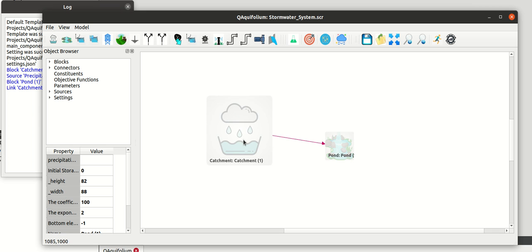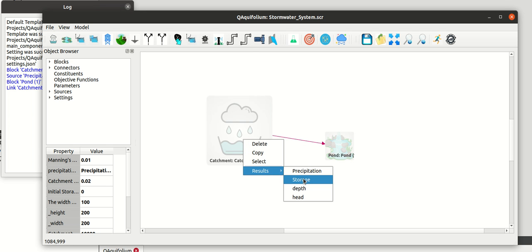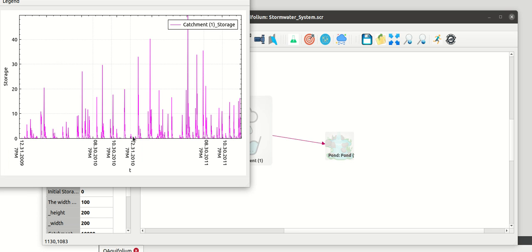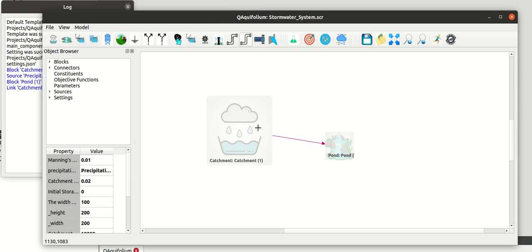Now I can also look at the storage in our catchment, and you can see that it's not increasing continuously. It basically increases when it rains and it goes back to 0. Now the next thing I want to do is let the water overflow from my pond to a receiving water. Let's say this receiving water is, I don't know, a stream, but what I'm going to assume is that this is going to serve as our boundary condition.